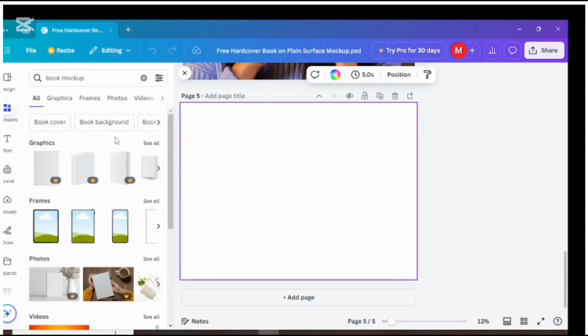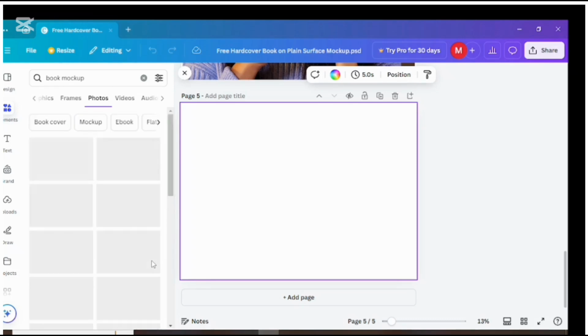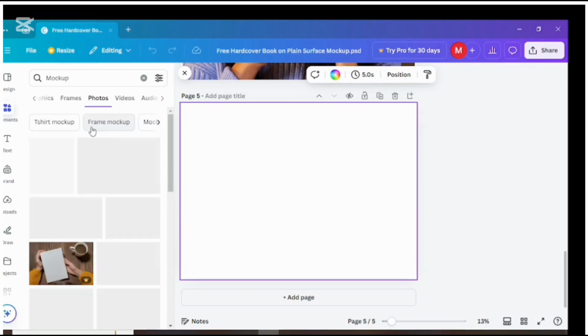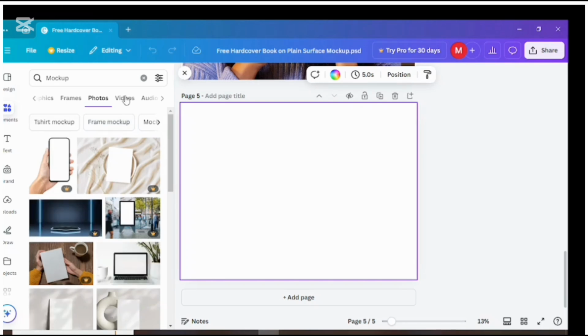There are so many, but one thing I don't want you to be confused about is the different mockups. You see these ones, the clear ones, like these ones. You cannot place your cover on this one because it's plain. You cannot work with this, so you need to go for the mockups themselves, the ones that have the frames.